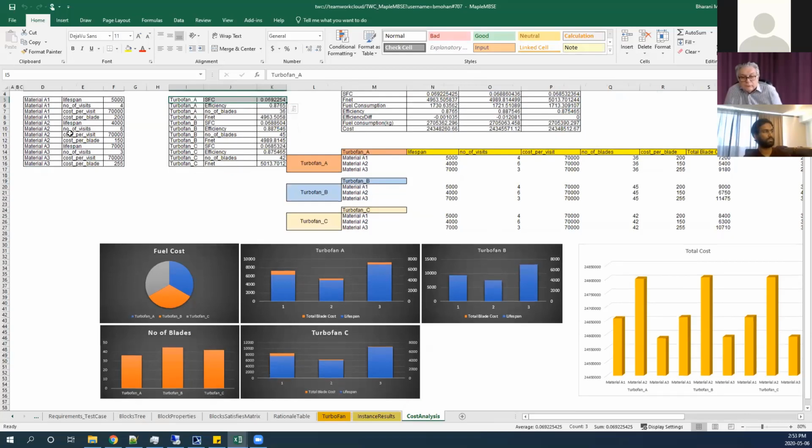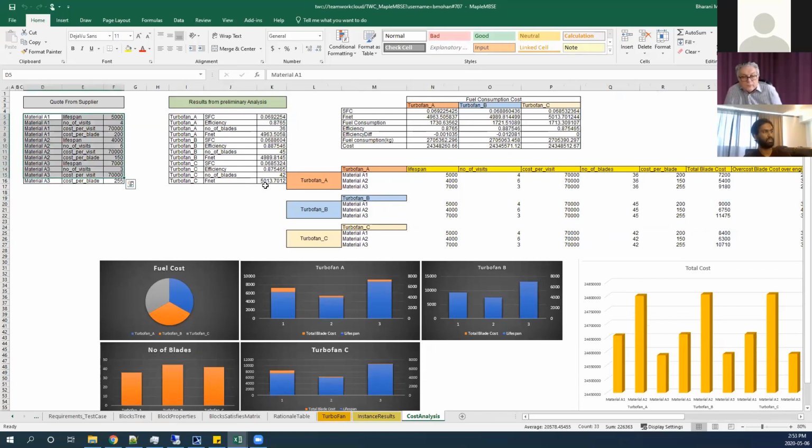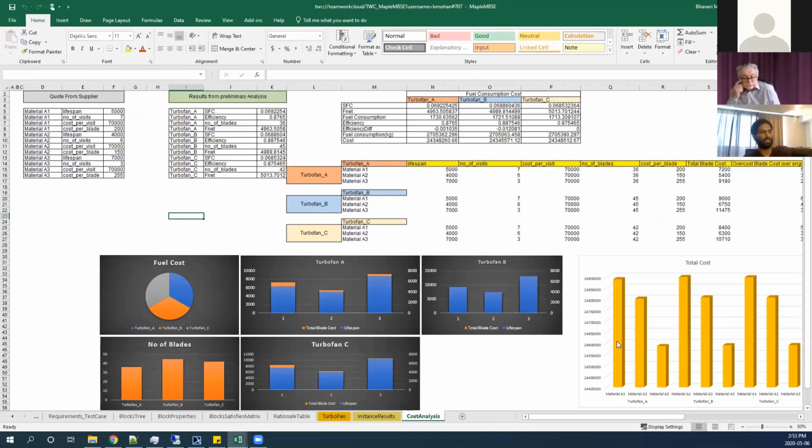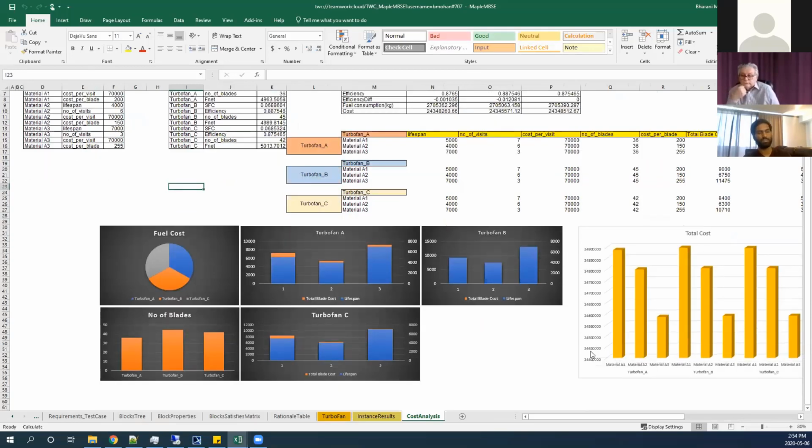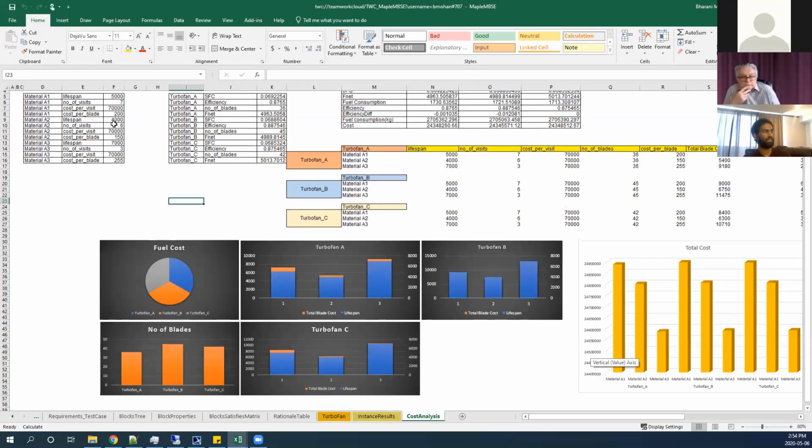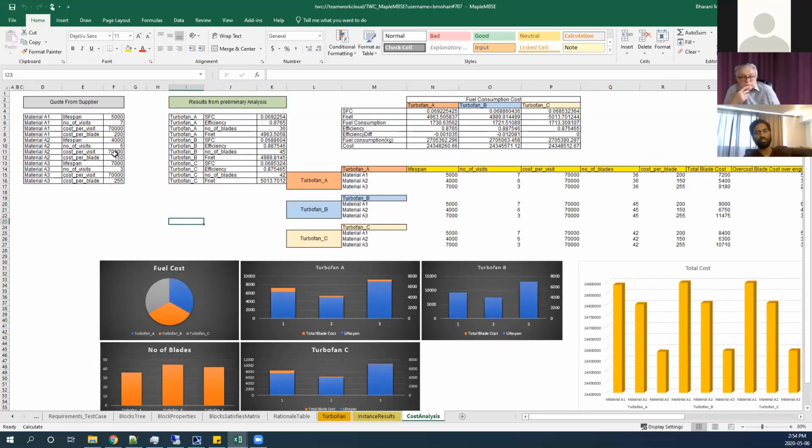And here, this is something like a quote from a supplier. These are results from the preliminary analysis that you saw on the previous sheet. If I change something here, you will be able to see the graphs are updated automatically. It's again just as a review and to analyze some specific tasks. And the changes that I make here, once you save it, are going to be saved back to the system model.